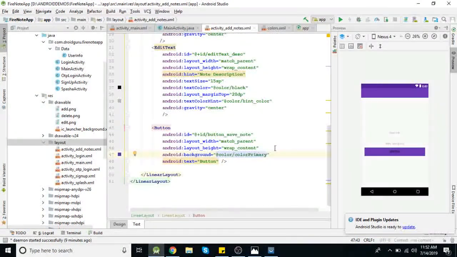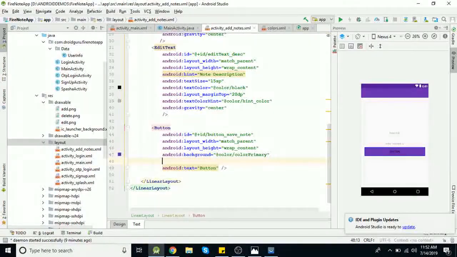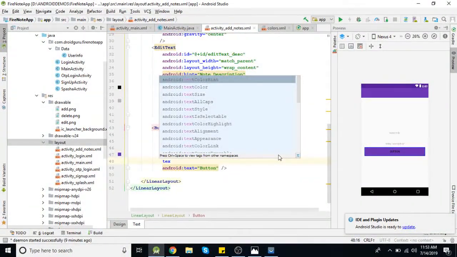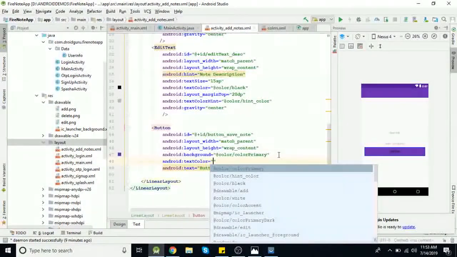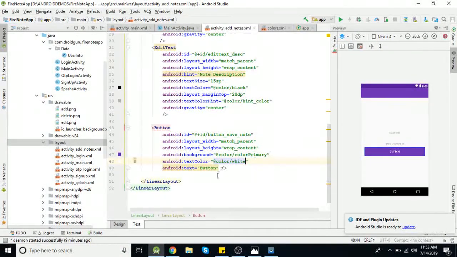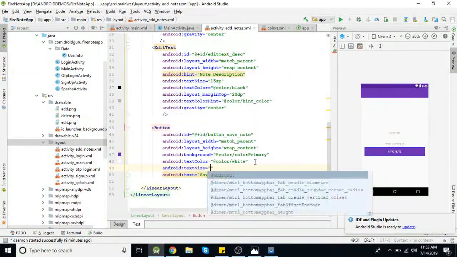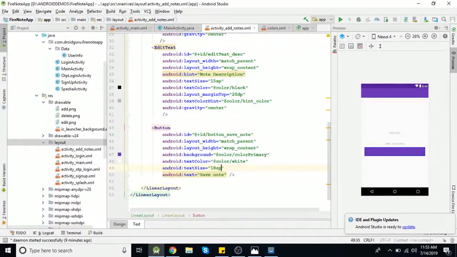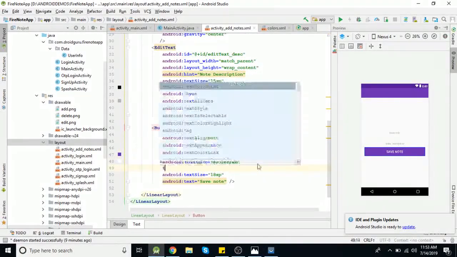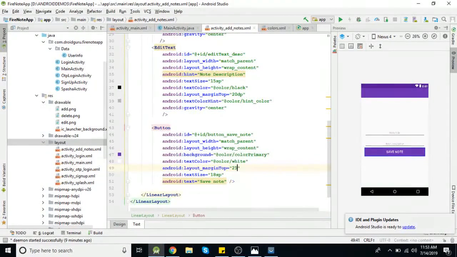Okay, now this button text will be, let's add first text color white, then text will be save note. Text size we are using 18 for buttons. Okay, and some top margin. Yes, I'm giving some width to this button. Okay.